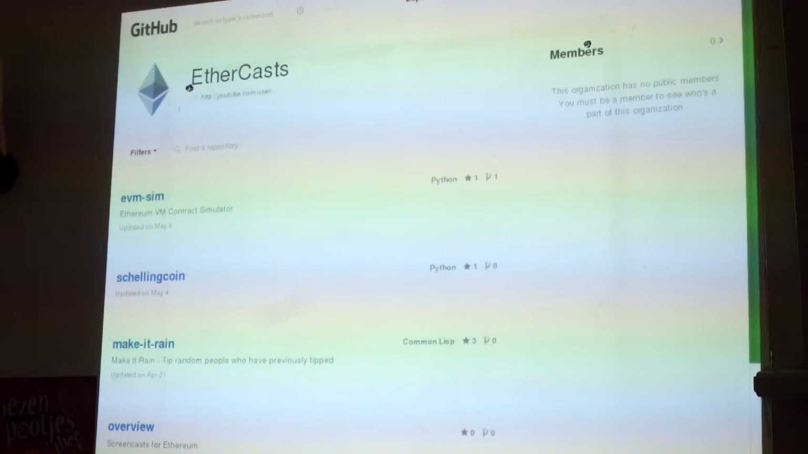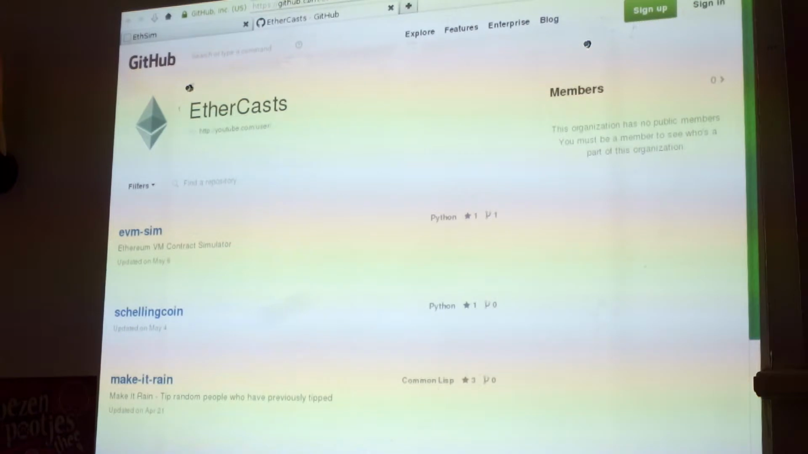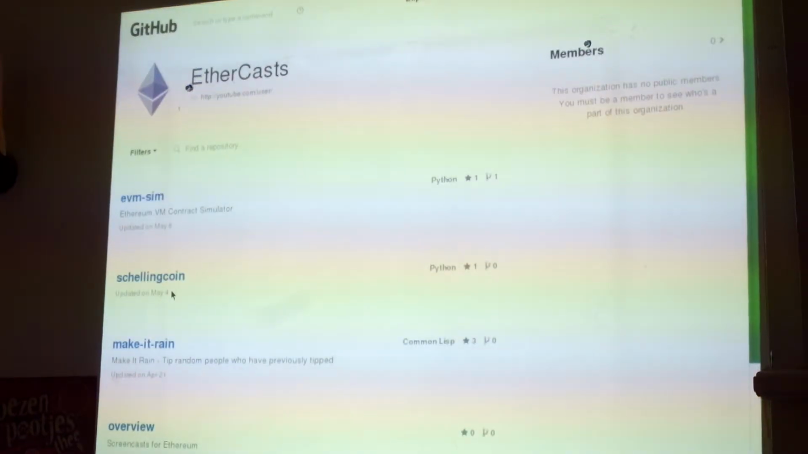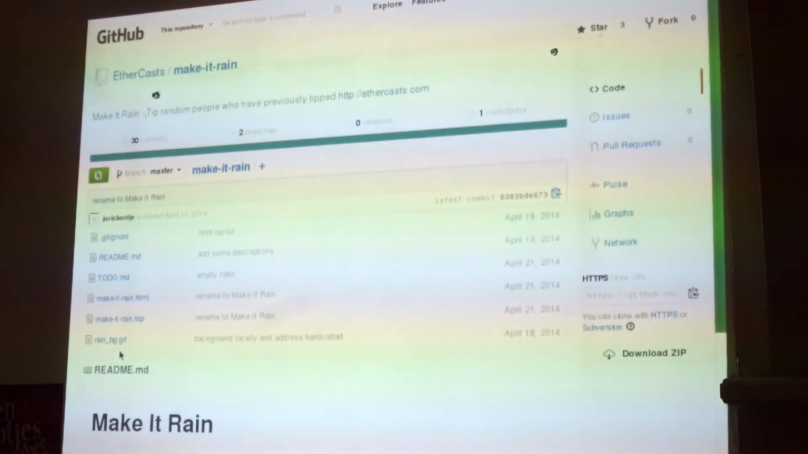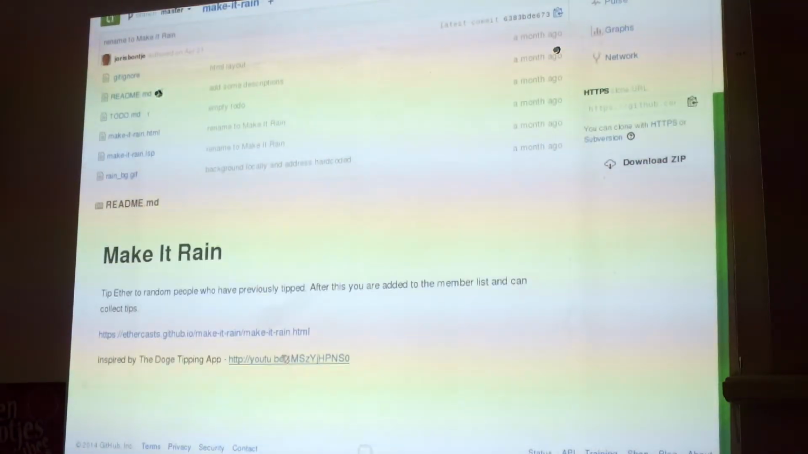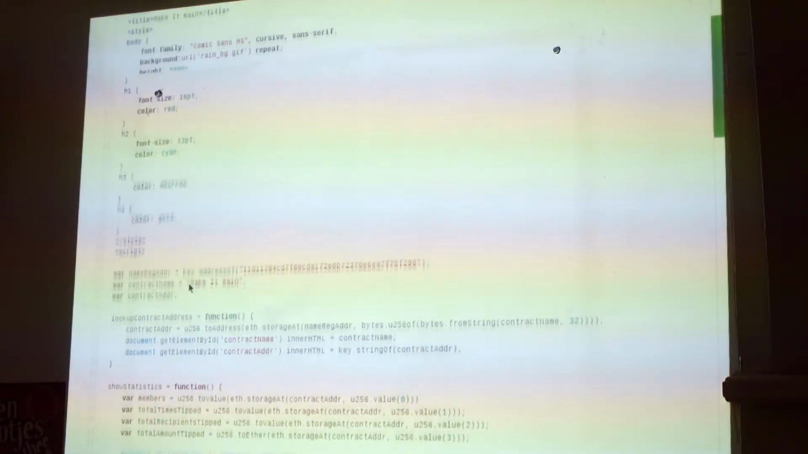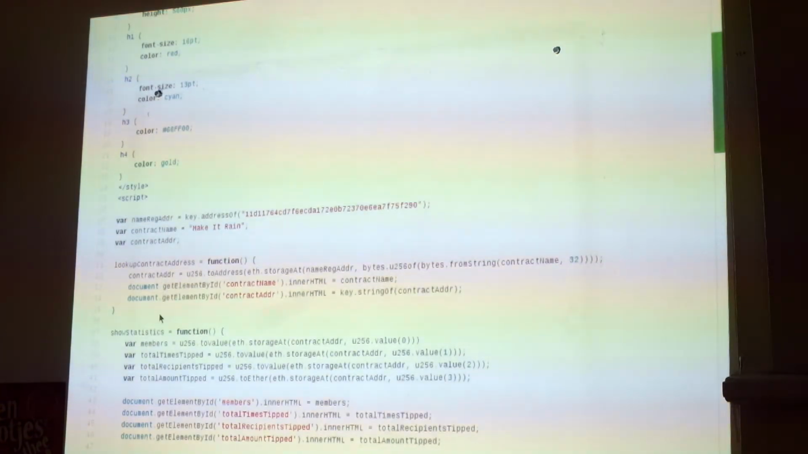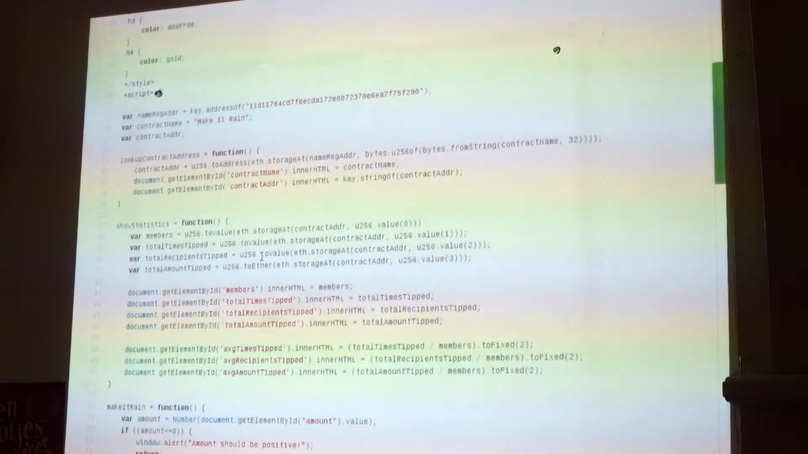Some really good code you can find on GitHub under Ethercasts. So you go to github.com/ethercasts, and there you can see, for example, the Make It Rain application for Ethereum, and Shilling coin. And if you look at YouTube, you can also see how he did it, and also his code, how it works. And you can see here he created an HTML page that runs a bit of script right there that communicates back to an Ethereum contract.